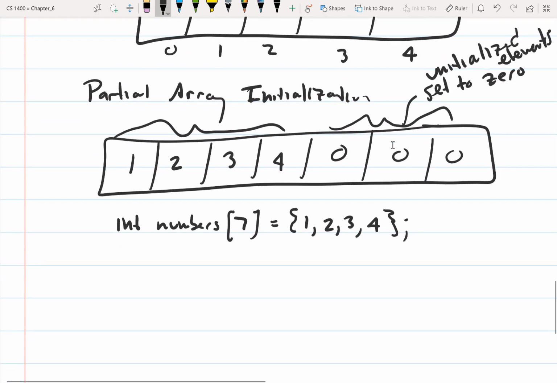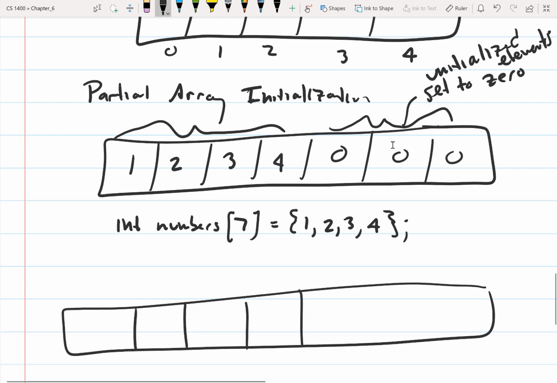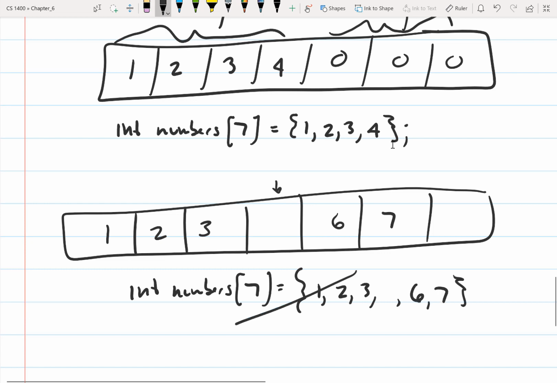And so what I want to point out with this is that we can't do this. So let's say we wanted to do, let's draw this again, 1, 2, 3, and then we don't want to initialize this one, but let's say we want 6 and 7 here. So it looks like, based on what I just told you, that you could do something like int numbers 7 is equal to 1, 2, 3, and then leave a blank spot, and then 6, 7. So you can't do this.